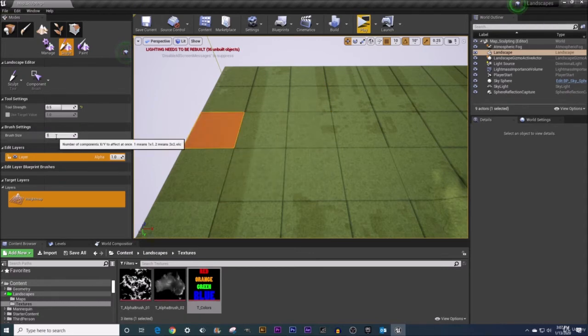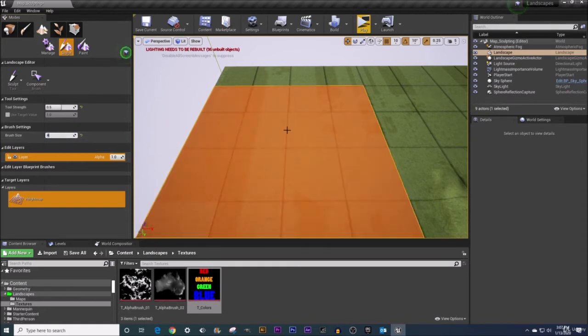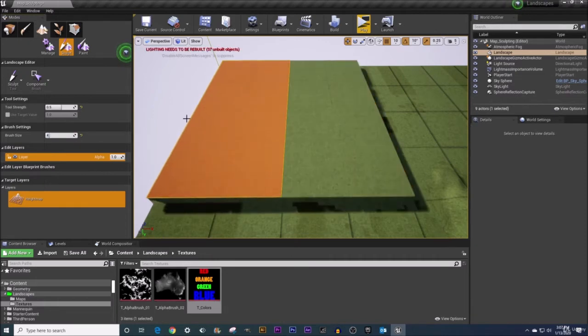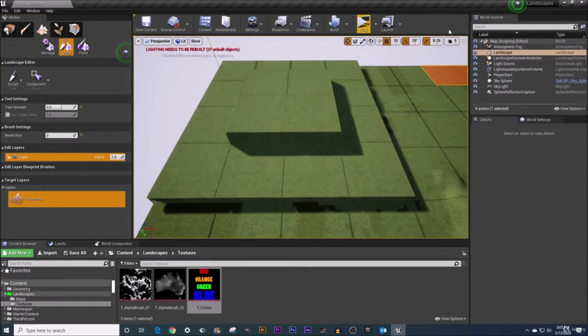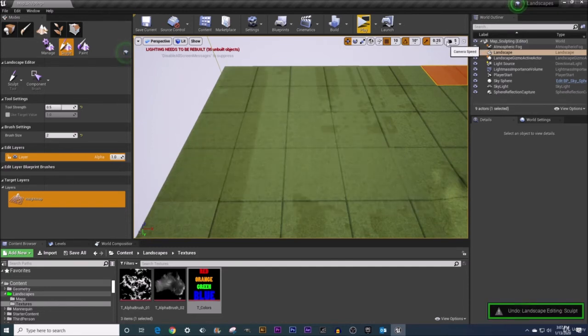If I change this to, let's go 4x4, or 4 I should say, brush size of 4, you'll see that I select my brush size is 4 across and 4 down. So now I could raise up a little bit. Say I want to change my brush size down to 2, 2x2, and then I could raise it up again like so. Now I'm just going to hit Control Z here a few times.